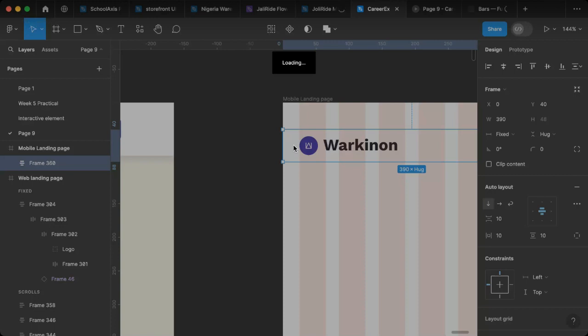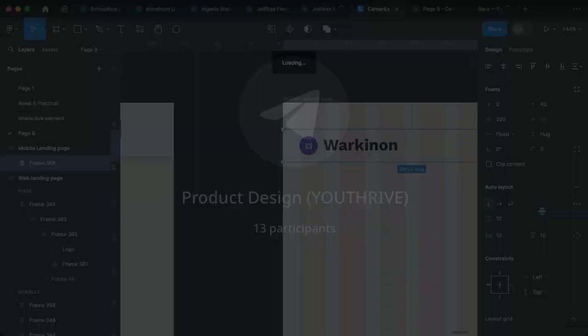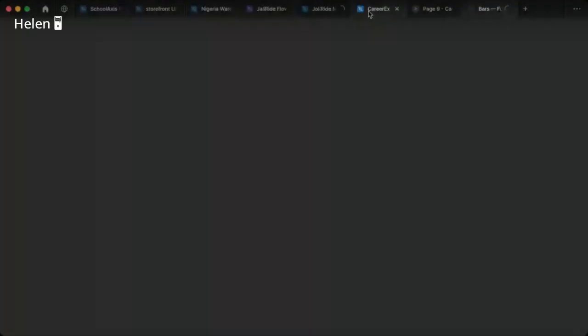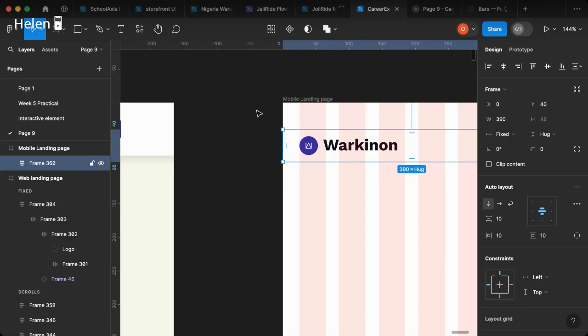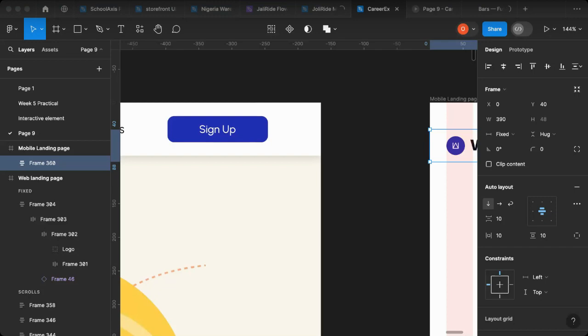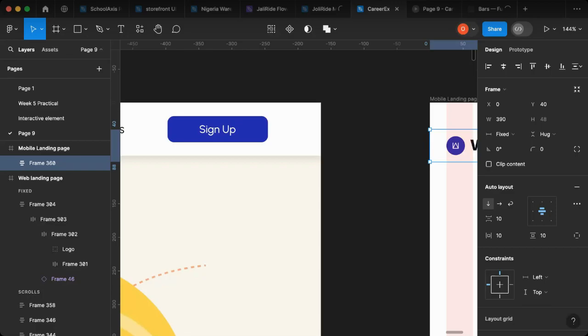Okay, so while we wait for it to load, let's check if this has actually loaded. Okay, it's telling me to choose which of the accounts I want to use to view or edit that file. So let's see if this one has actually finished loading. Okay, it has loaded. So while we are waiting for this to load, let's create this header. Are you guys still with me, or am I talking to myself? Yeah, with you, ma. All right, thank you very much.